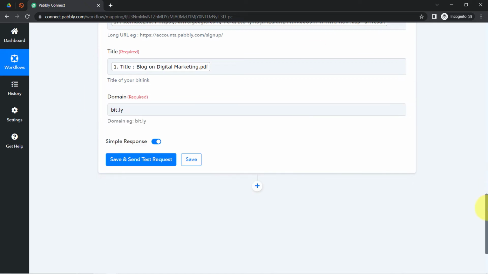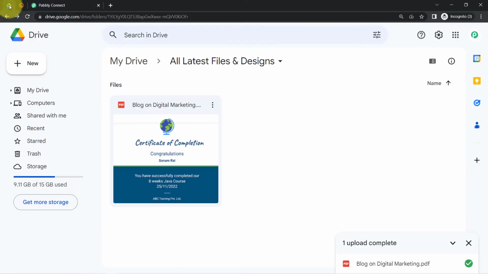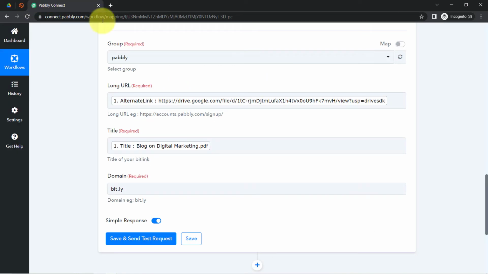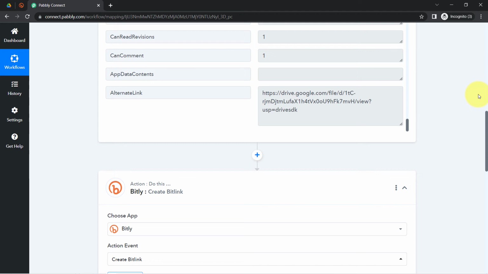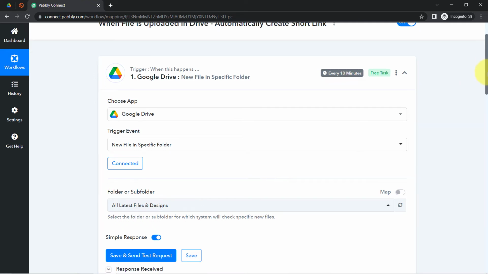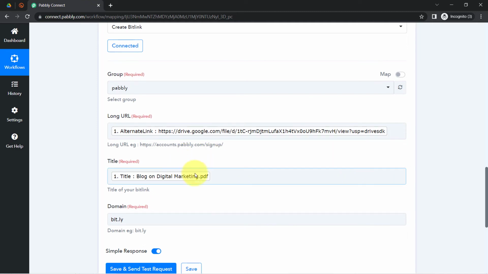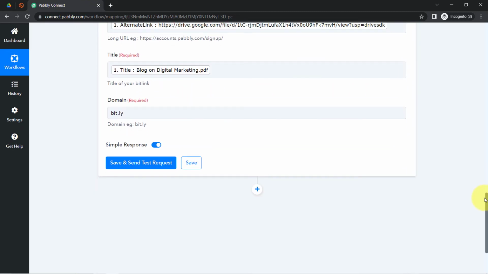Now you must be thinking, what is this mapping? Whatever details you map here will be replaced automatically when this automation works in real time. So what will happen next time? Next time a new file will be uploaded here. Pabbly Connect will first capture that data inside the Pabbly Connect dashboard every 10 minutes. Why every 10 minutes? Because the trigger of your Google Drive folder here is polling based, which will capture the data every 10 minutes. Then that new data will replace these existing values, basically this link and this name. So this is how this automation is going to take place.